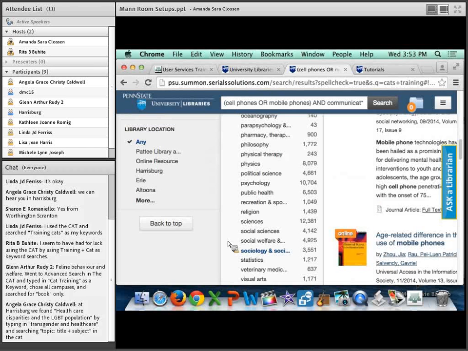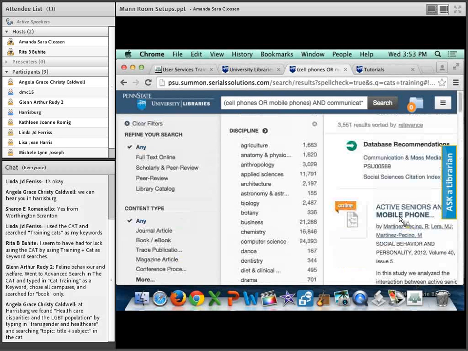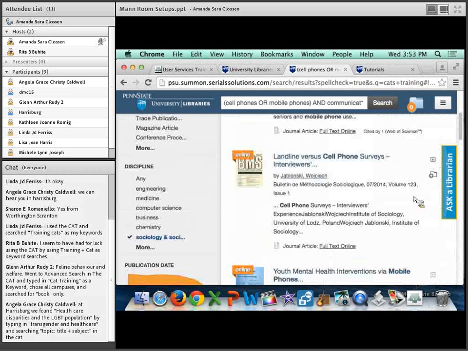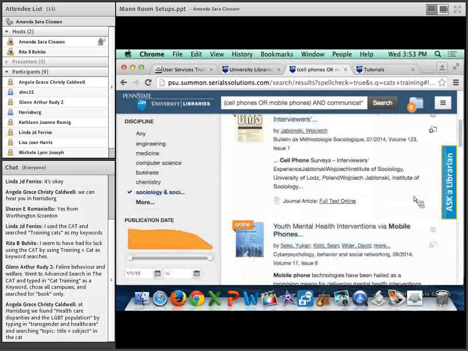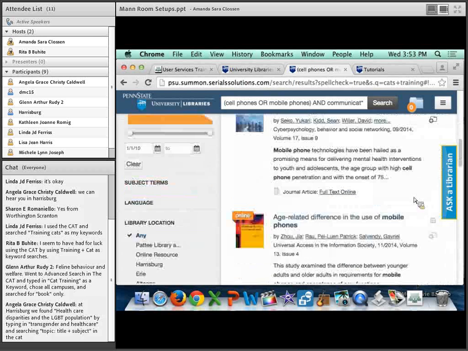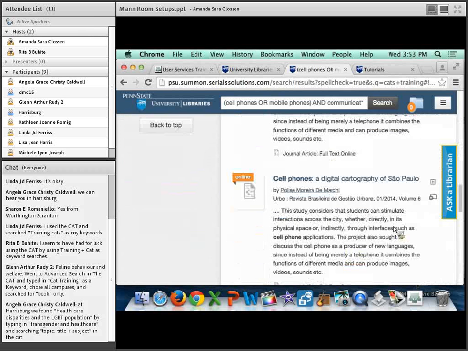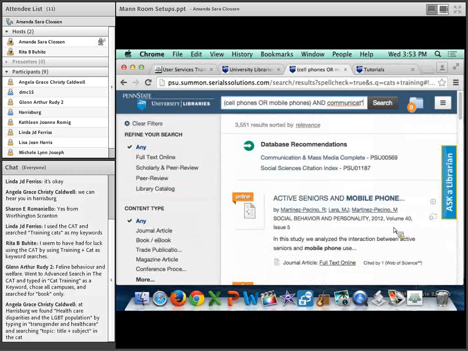So we have articles that compare youth mental health interventions with mobile phones. There's a lot of different things going on here with mobile phones. So I might want to add another term, something like maybe what we're talking about is the way this has affected our culture.